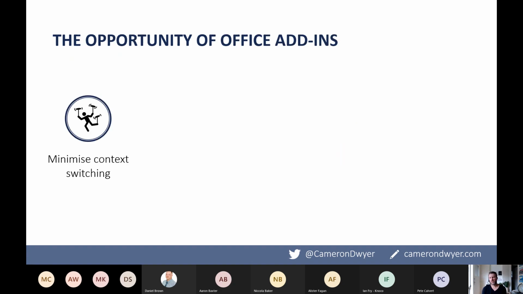So the opportunity of Office add-ins, why would you look to bring your own custom functionality inside of these Office products? First and foremost, it's to minimize context switching on the users. I've got a slide dedicated to this coming up next, but this is what I see as one of the biggest issues that our information workers have today. It's the amount of windows that we have open, the amount of juggling that goes on for someone to carry out the tasks that are expected of them day in, day out.